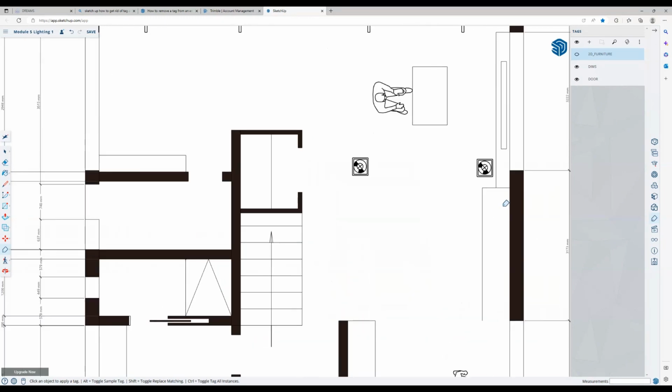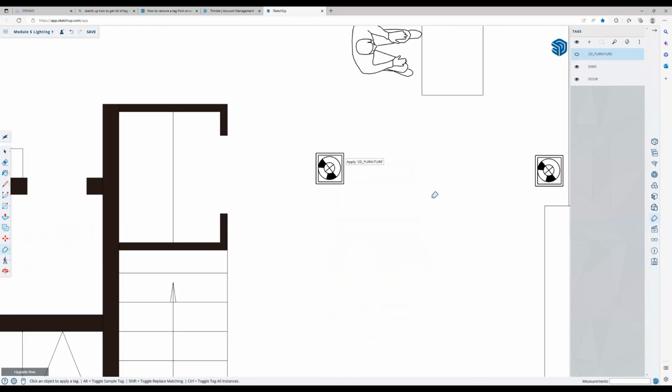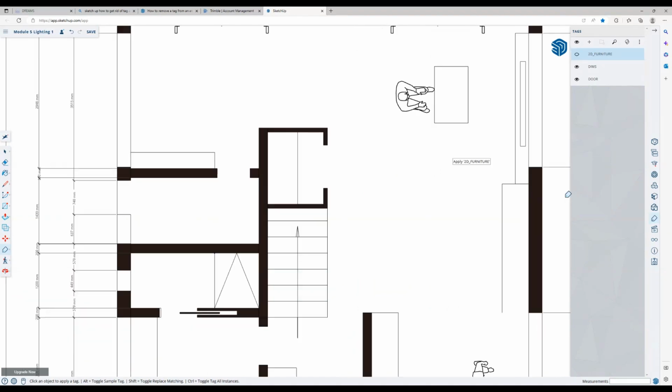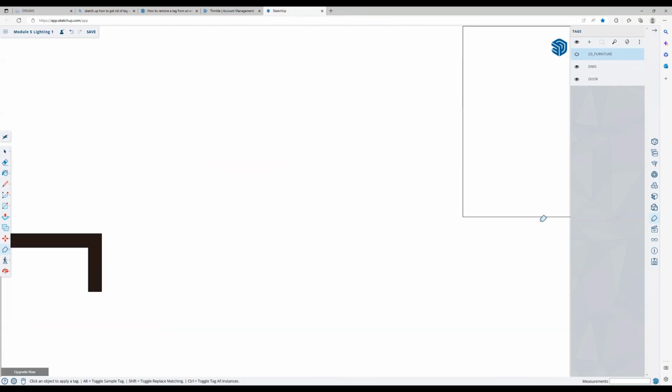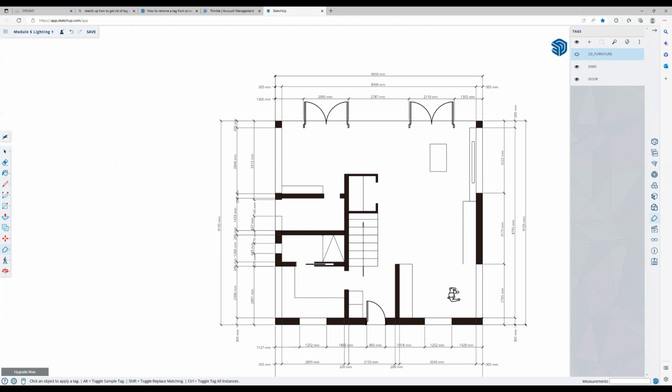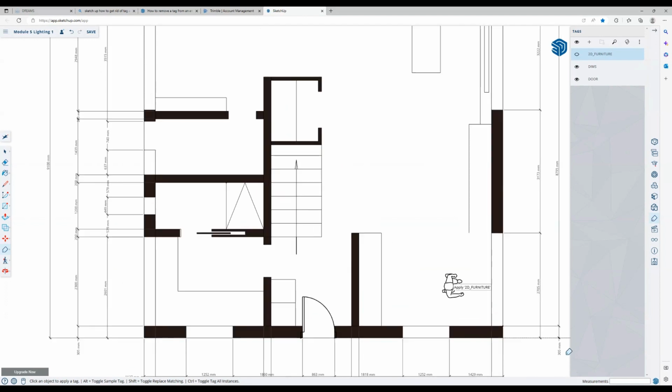Now we've also got some floor lamps here that didn't disappear. So I'll click on them to also get rid of them as well. I might get rid of these people as well because they're sitting on the furniture.